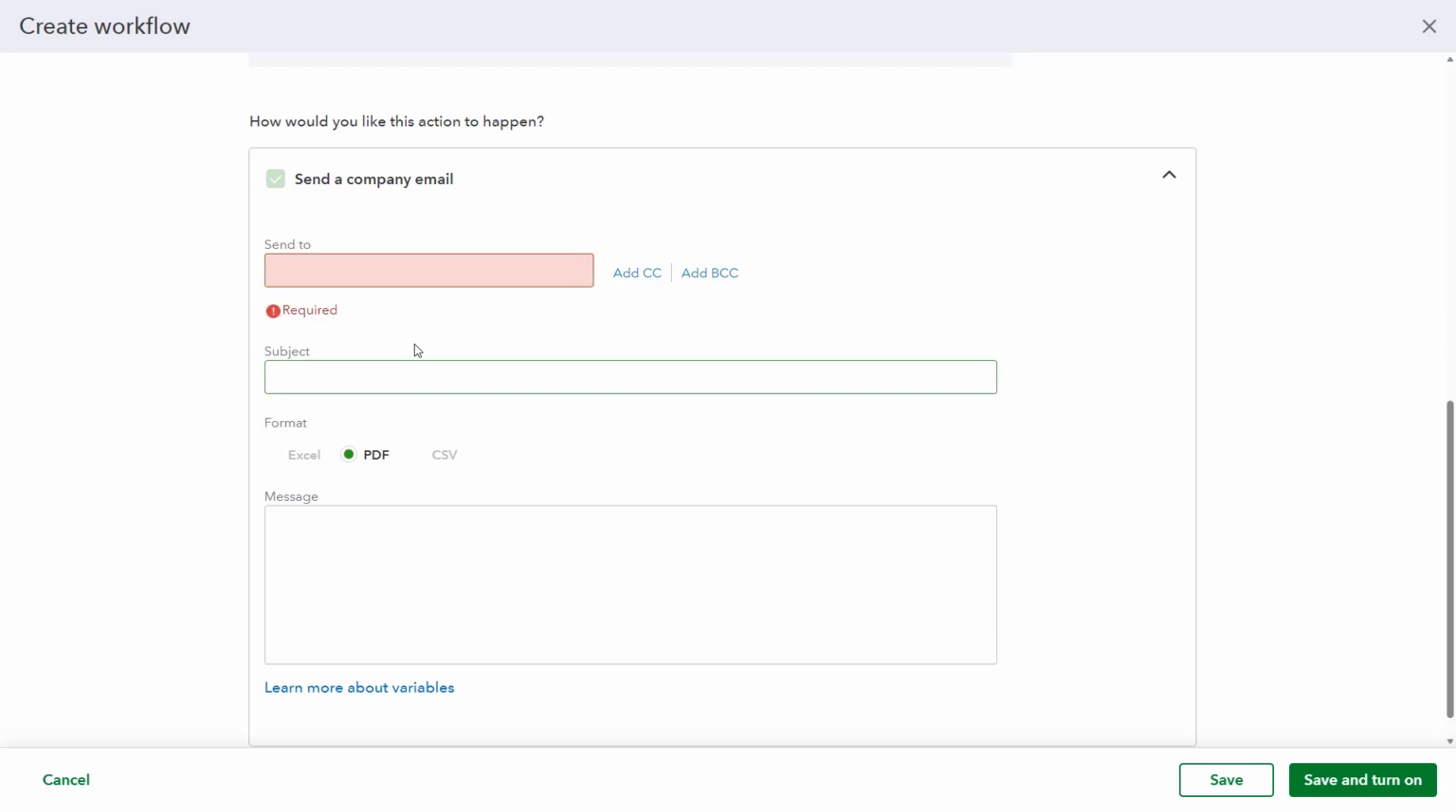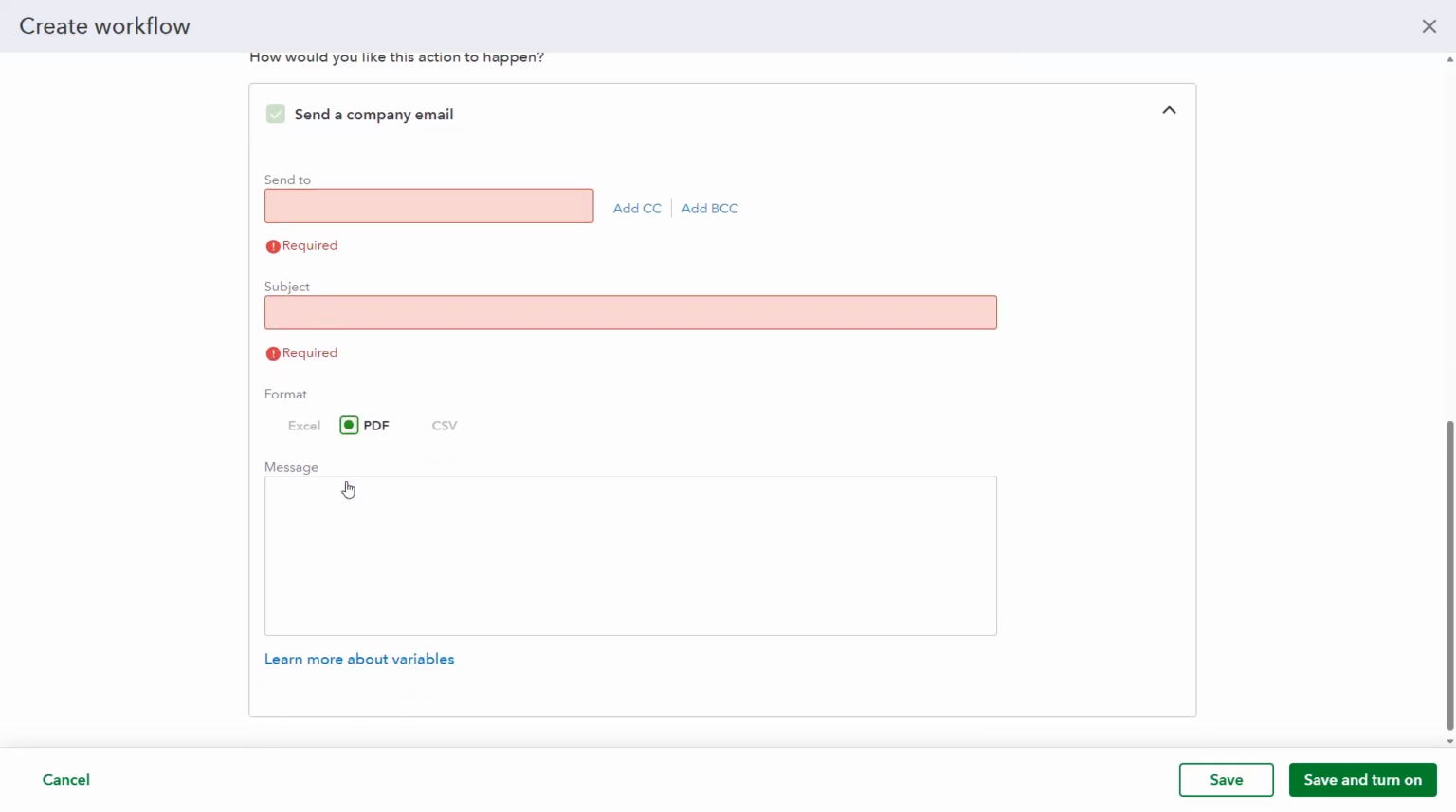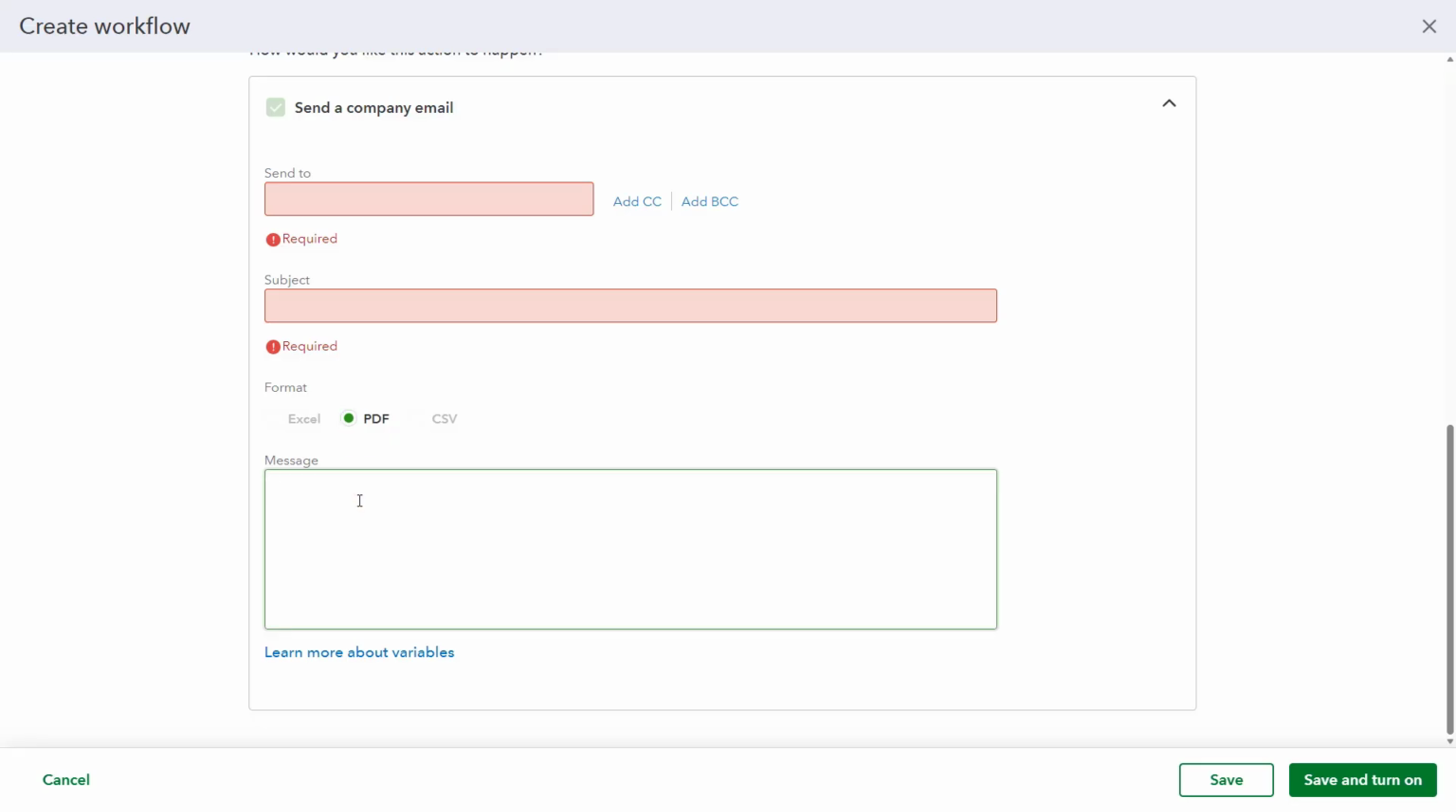Select the file format of the report or reports to send in the email by choosing the desired Format File Type option button. Next, type the desired email message into the Message field. If needed, to insert a variable into either the Subject or Message field while typing, type the # or hashtag symbol, and then select the desired variable from the drop-down menu that appears.